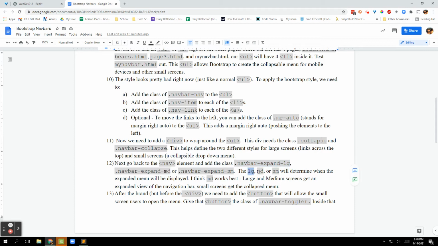The LG, the MD, and the SM at the end of that link will determine when the expanded menu will be displayed and when the toggle menu or the drop-down menu will be displayed. I would choose either LG or MD, meaning that your links will be spread across the top on large and medium screens, and then on small screens they would always be in the collapsible menu.